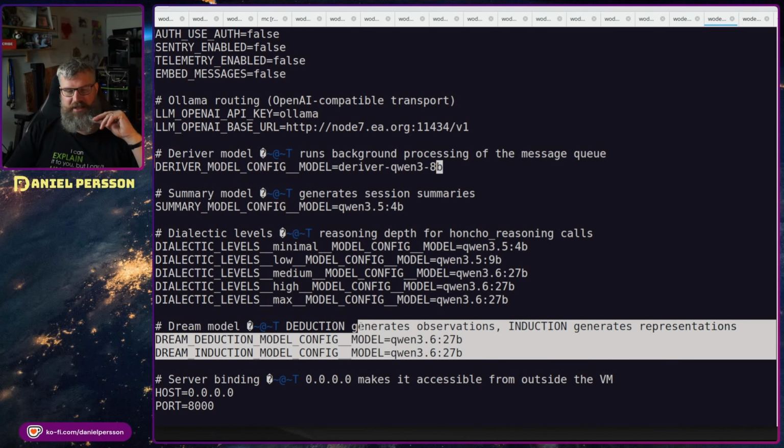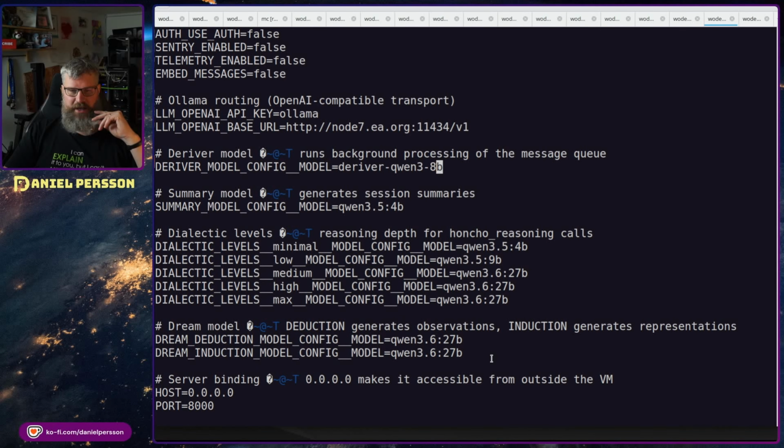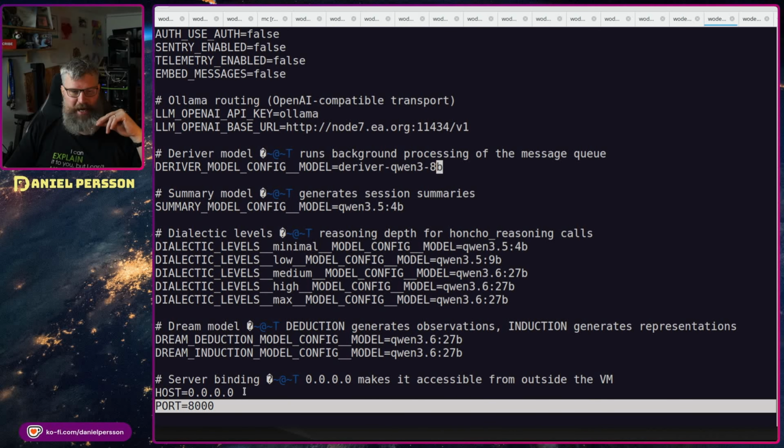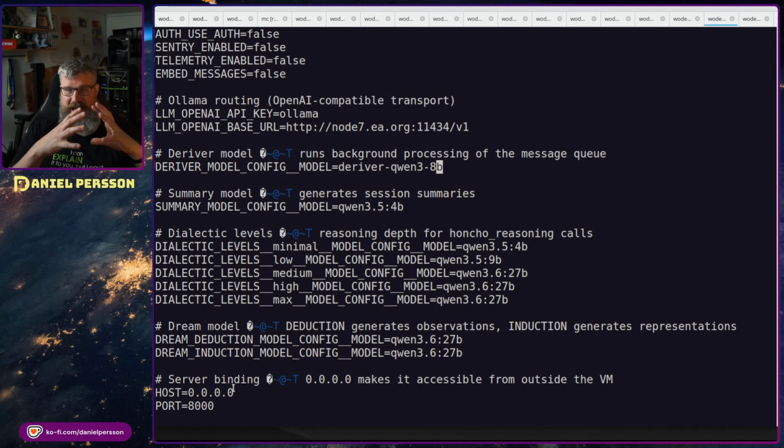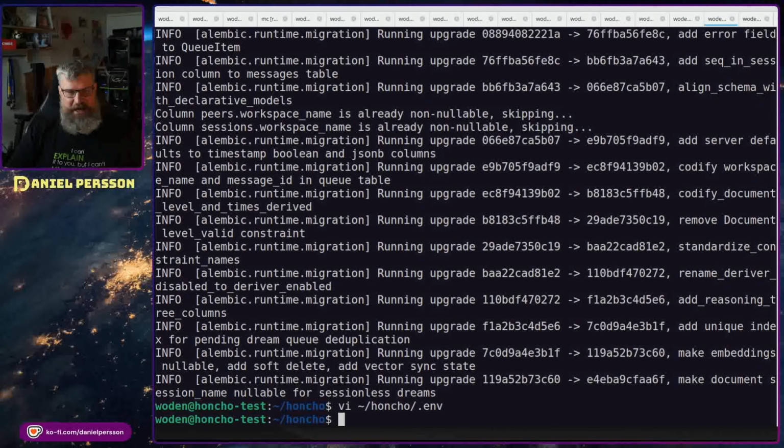This will activate all 27 billion at the same time. And then we have some host binding here for the host. We say that anyone can connect to this one, and we want it to be on 8,000. So a pretty simple setup there.